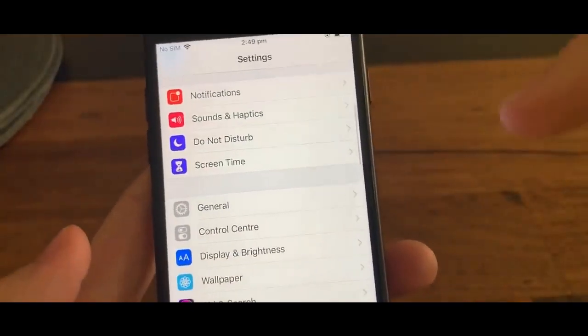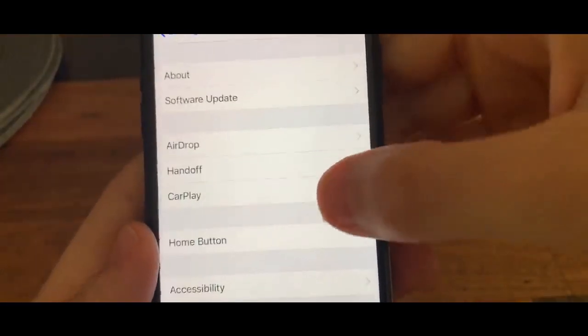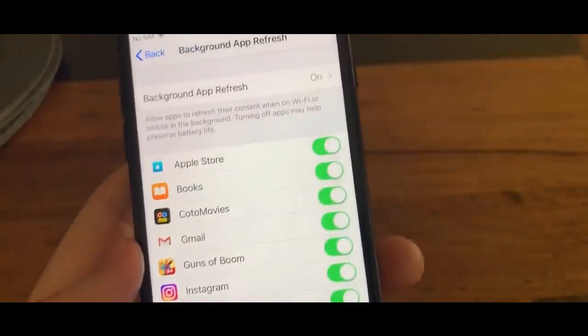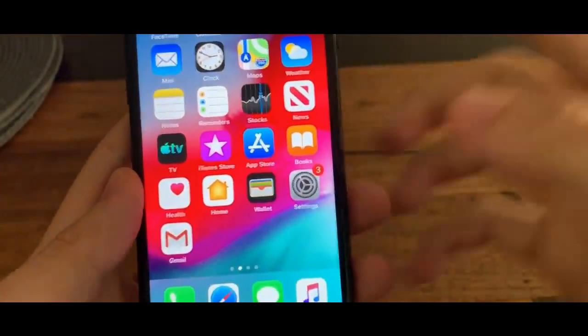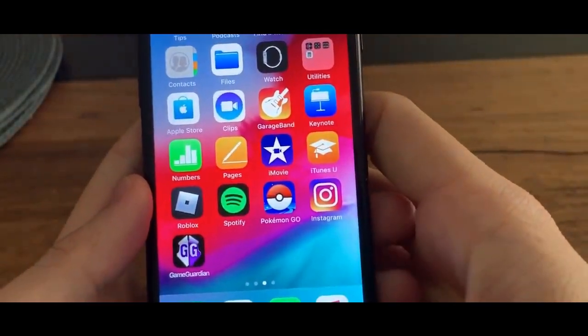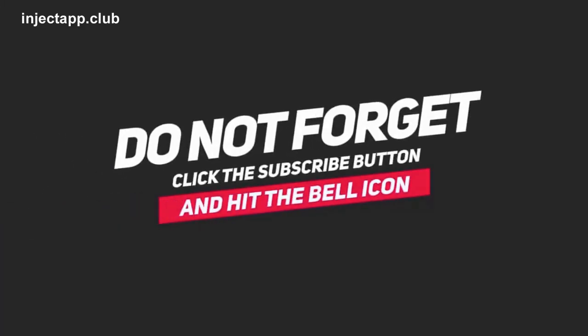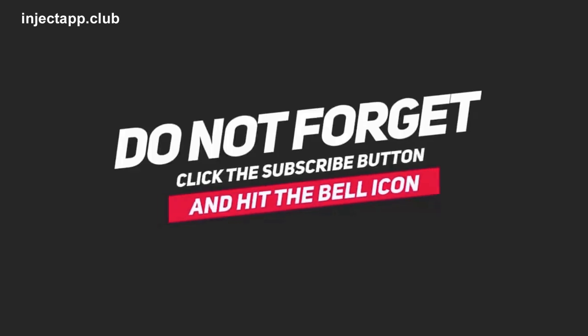So this is only for Apple. If you're on Android, you can skip that step. But as you can see, General, Background App Refresh, make sure that is turned on. Once we have that on, I'm then going to show you how to get this. So guys, go on Safari or Google Chrome and go to this site.